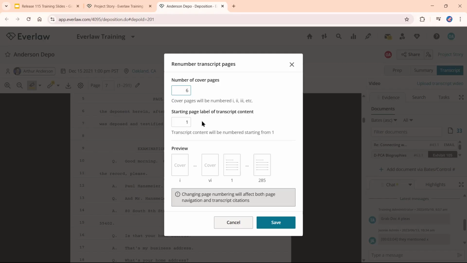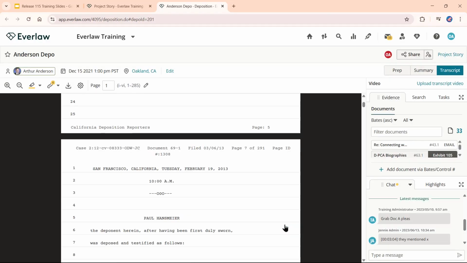Again, if I needed to, I could edit the starting page for this particular transcript as well, in case this was a multi-day deposition. But for now, I think I'm okay. I'll go ahead and click Save.